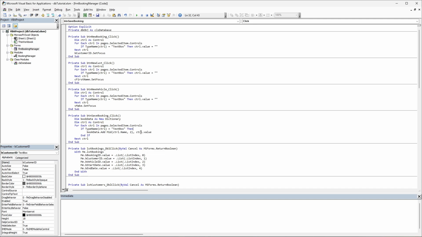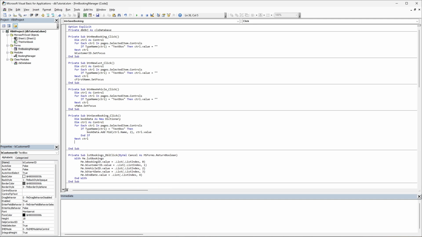So we'll do that. If we don't have a booking ID, if an ID hasn't been loaded, then it's assumed that we're dealing with a new booking. In that case, we don't actually need to have the booking ID field in the dictionary. So we'll just remove that. If the booking ID is nothing, then we can just call book data.remove the booking ID.